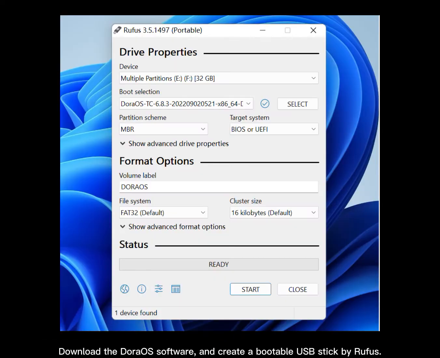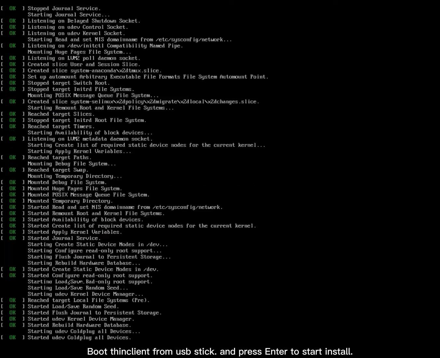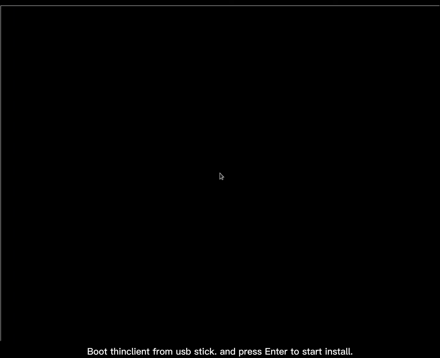Download the DoraOS software and create a bootable USB stick by Rufus. Both UEFI and BIOS legacy are supported. This video is recorded in BIOS legacy mode. Boot the thin client from the USB stick and press Enter to start the install.